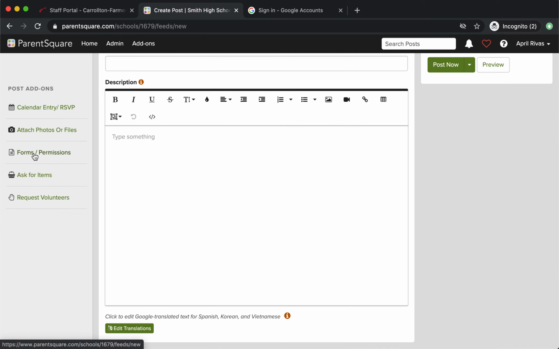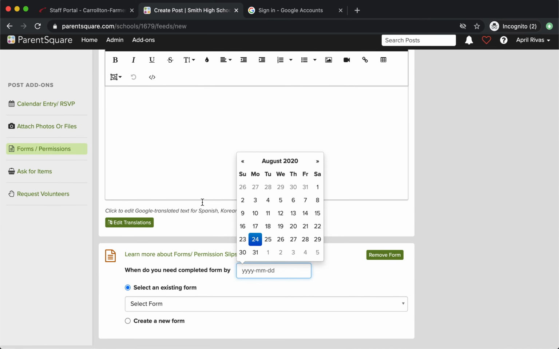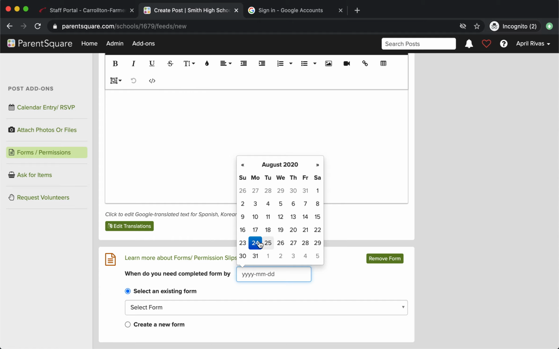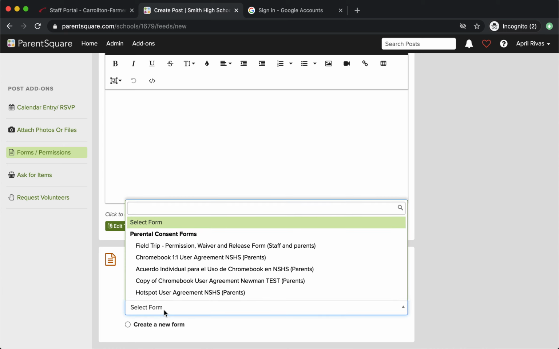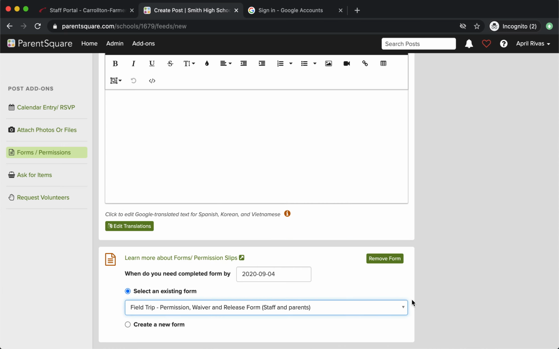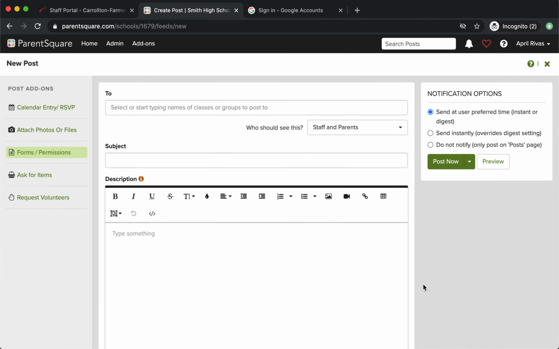And then just go over to the left hand side, do Forms and Permissions. You'll put a deadline on this, so I'll just say, for example, September 4th. Now you cannot pick a specific time, so just keep that in mind as you're picking your date. And then you can create a new form and it'll take you back to the form page, or you can select one of your existing forms. And then when you send it, it will be attached.